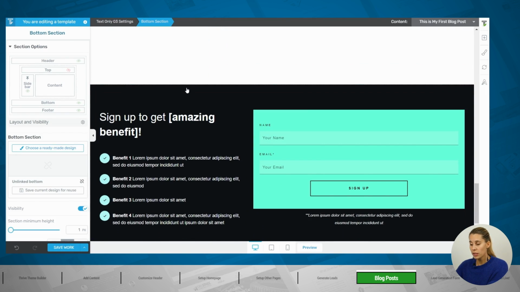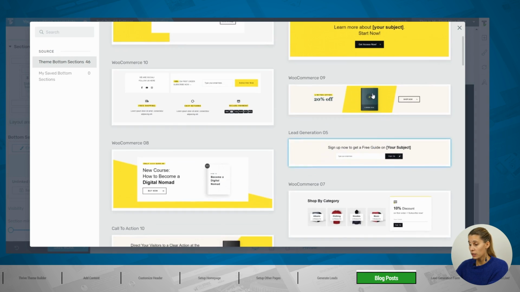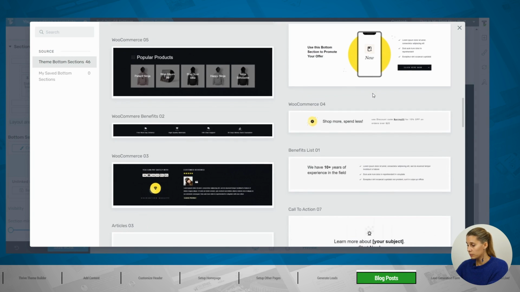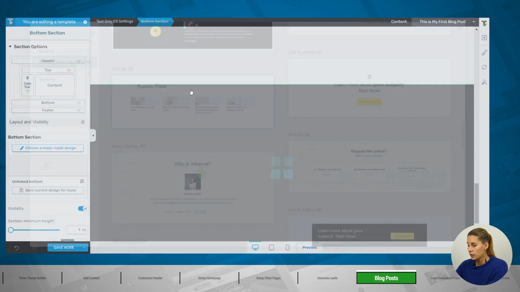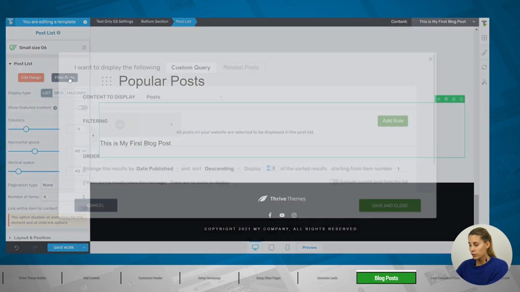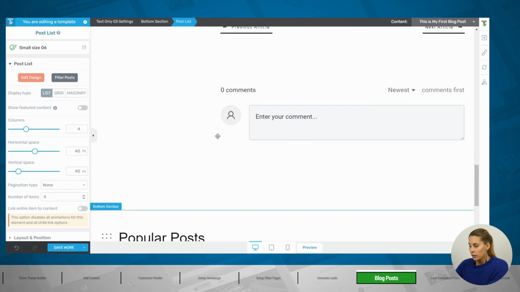So the same is true for this bottom section. You can keep this bottom section, which means that on every one of your blog posts, this would be shown on the bottom. You can choose from another ready-made design. So from here, you can choose to show something else, maybe like related blog posts, for example, in which case, let's see, I would choose one of the articles lists. So this would show you your related blog post. Once you select them, filter posts, and then go to related posts, and maybe we want related on categories. All right.